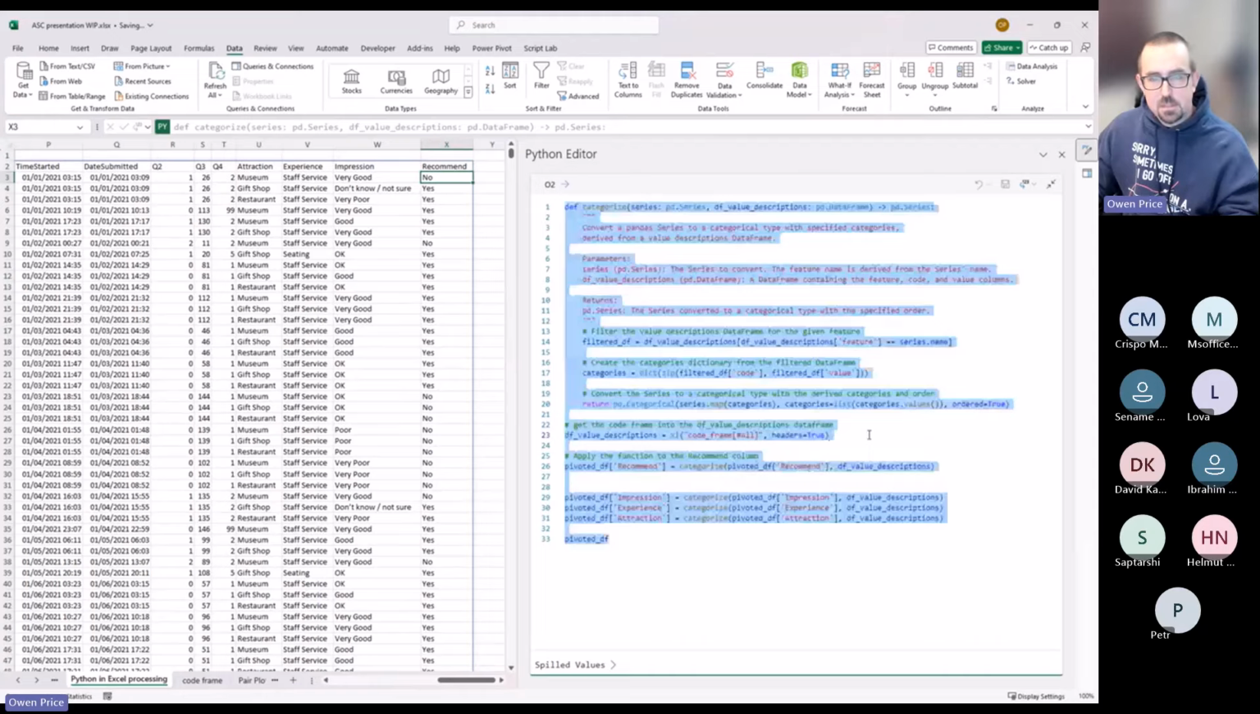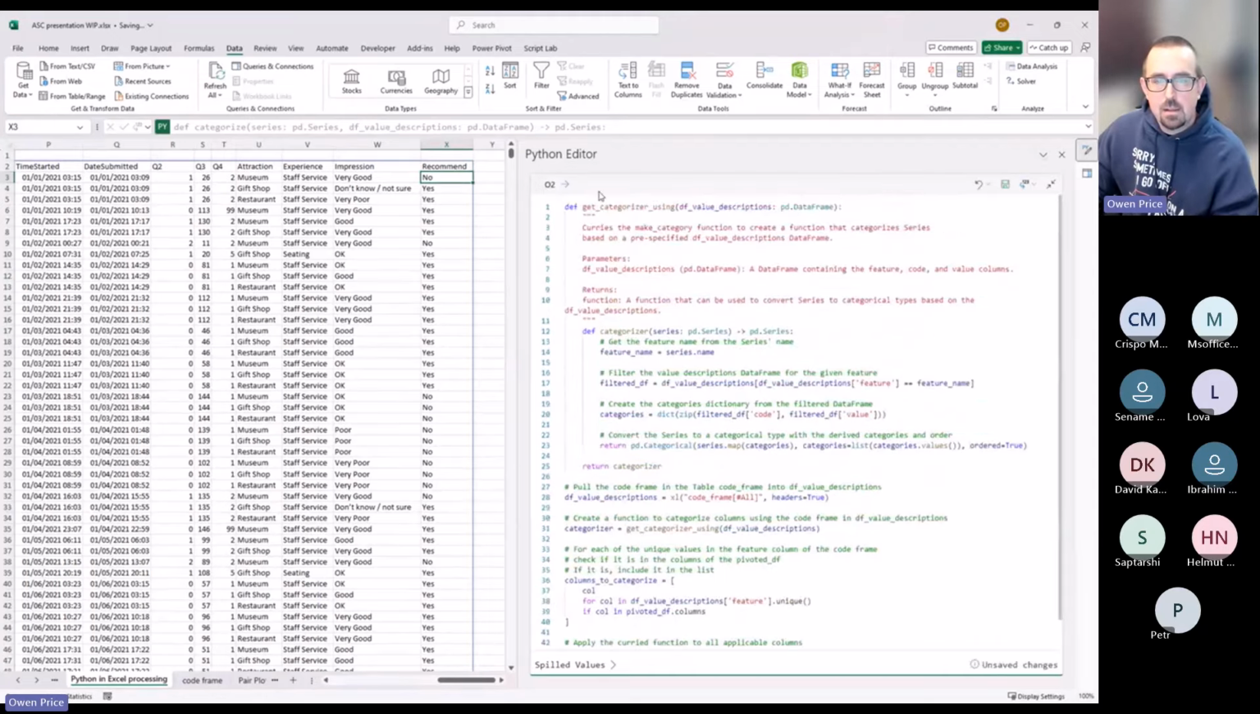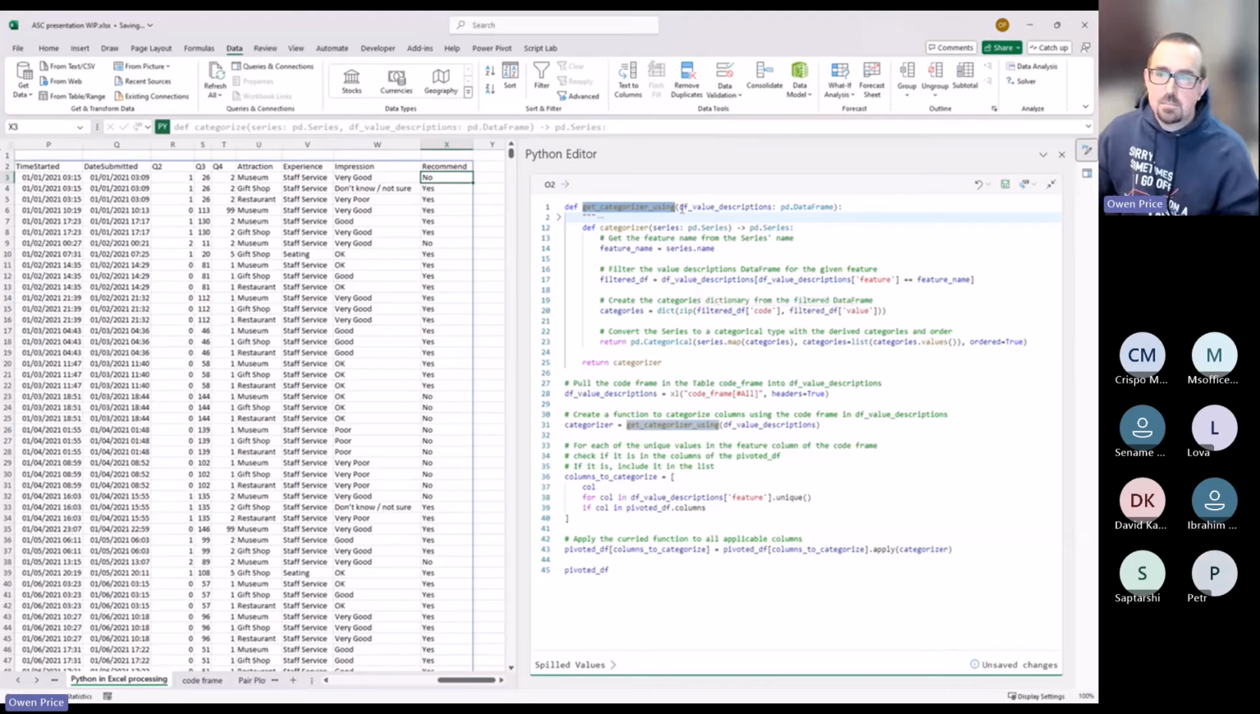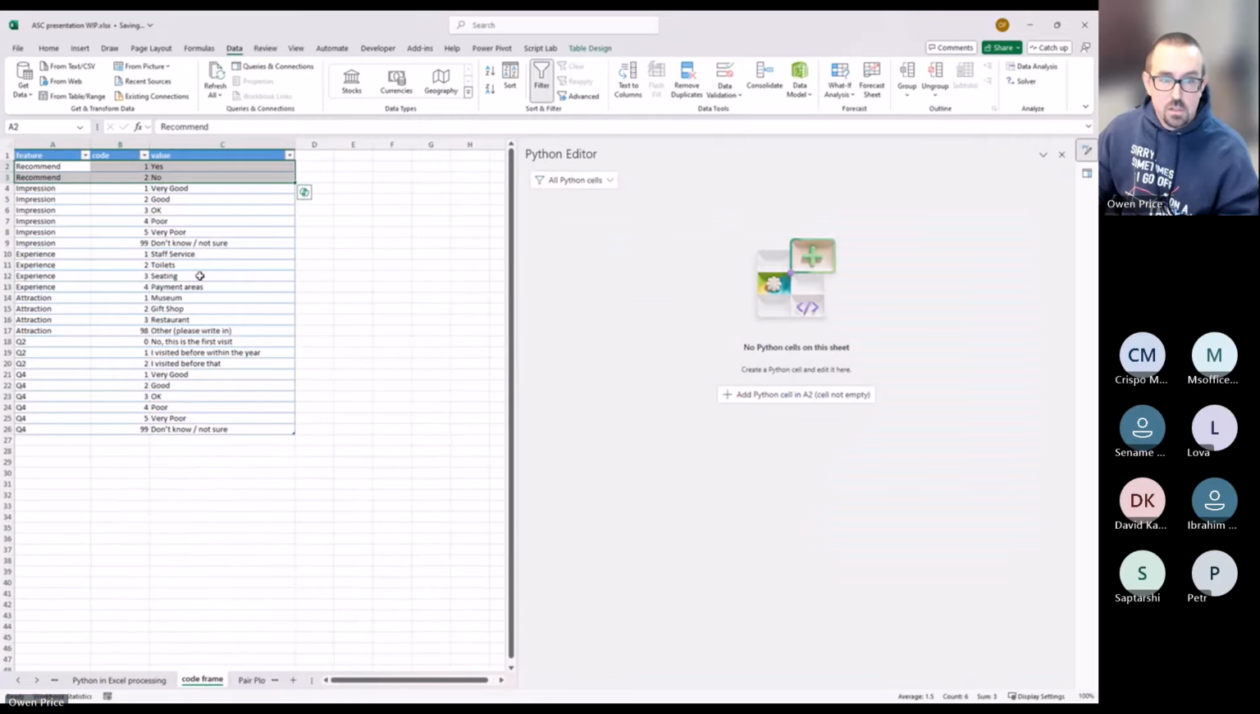This is a very similar concept to something I'm quite a big fan of in Lambda functions, which is currying. Currying is when you take the arguments of a function. Let's say we've got a function of 2 parameters. Before we had a categorize function, which had series and data frame. We take one of those arguments and we extract it from that function and we put it in a function around that function. So in this case, I've created get categorizer using, which accepts one parameter, and that is the value descriptions data frame, the data in this table.